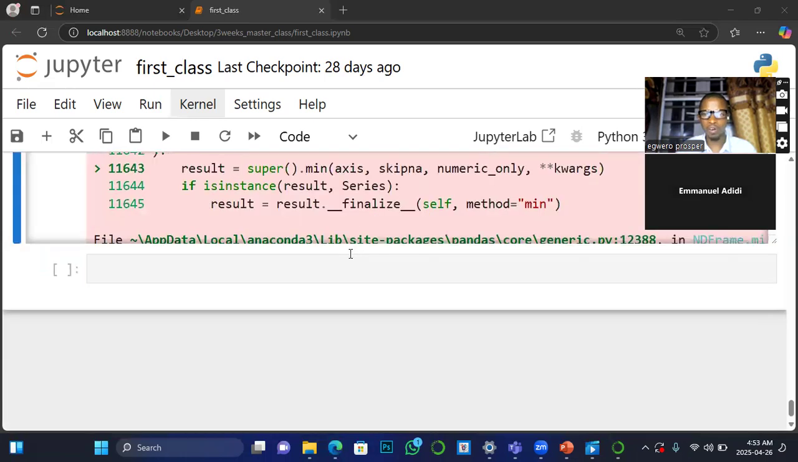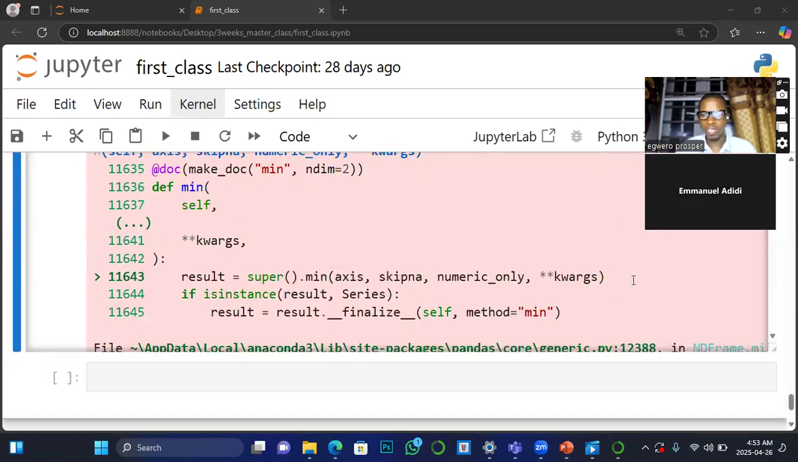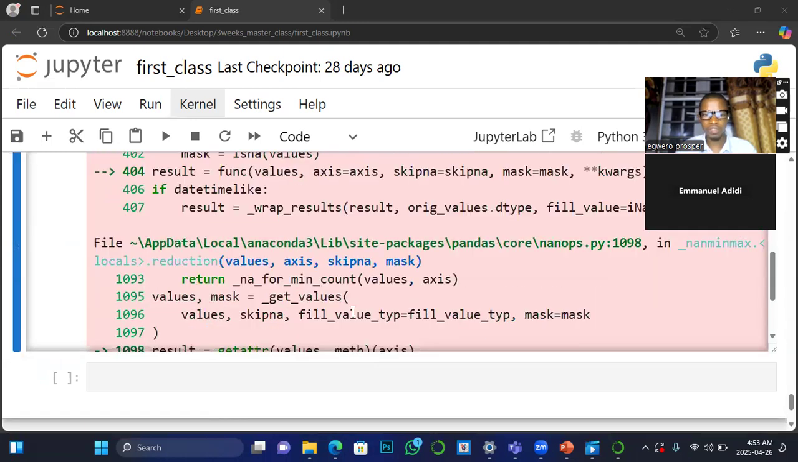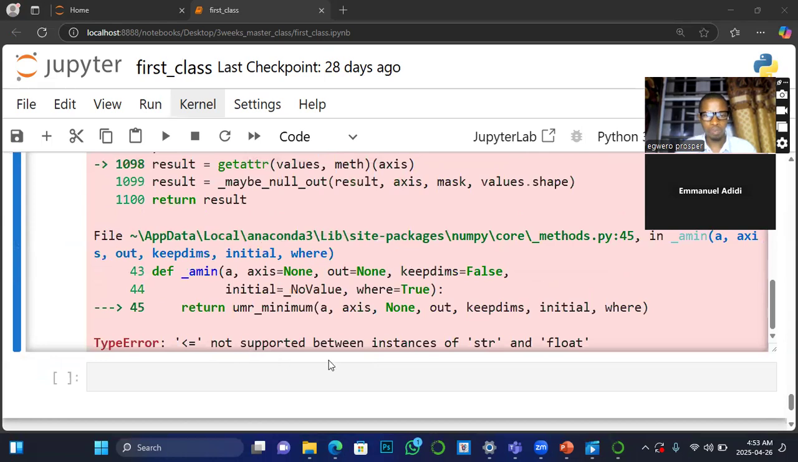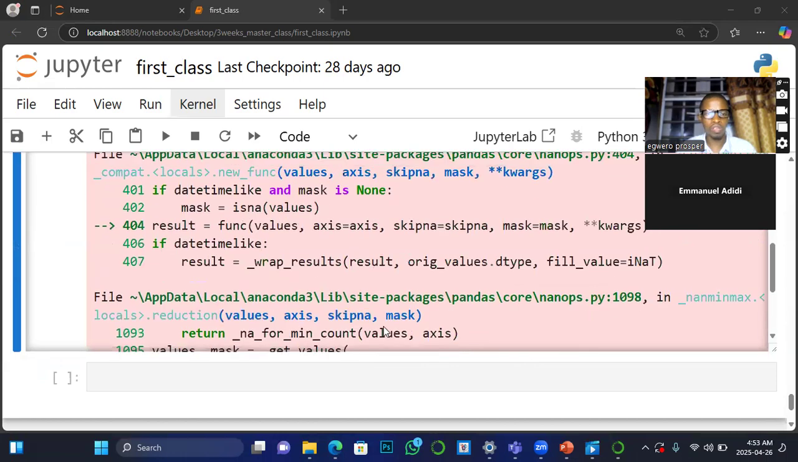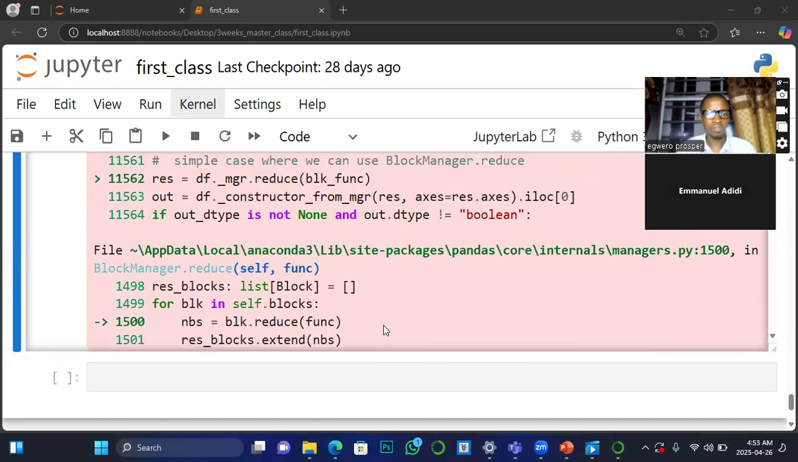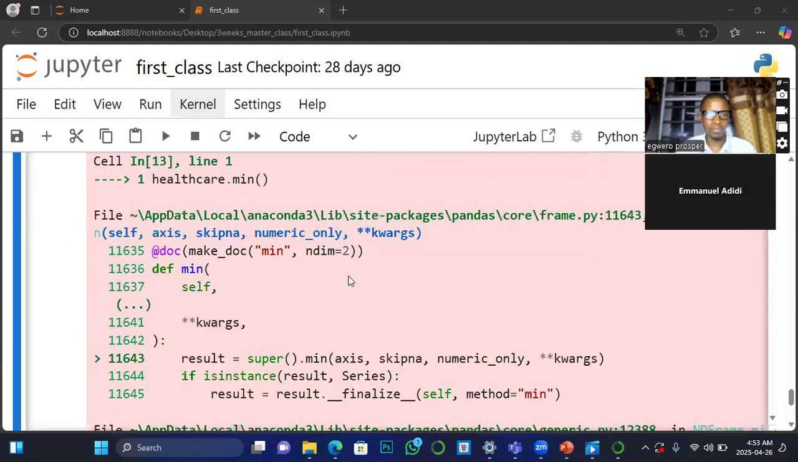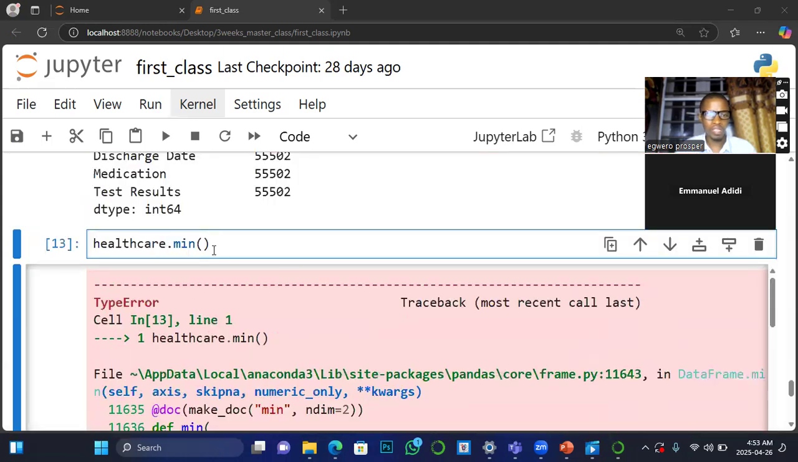Okay, so there's an error. Let's debug the error. The error says not supported between instances of string and float. So let's see if healthcare works another way.